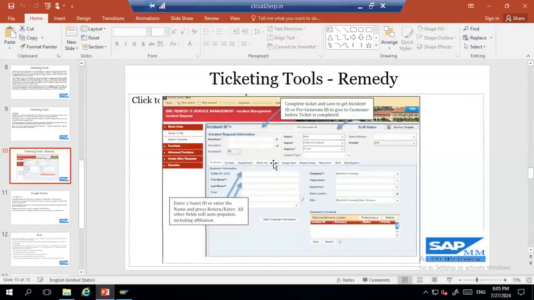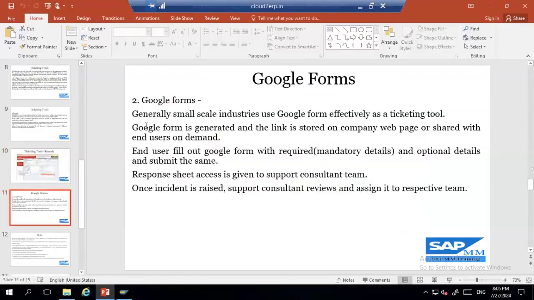If I start explaining how the tool works, that doesn't help you, because each and every company will be using a different tool and the working culture will change. Okay. Then if there is no ticketing tool, some businesses are still using Google Forms. If they don't want to invest anything in a ticketing tool, they're still using Google Forms.